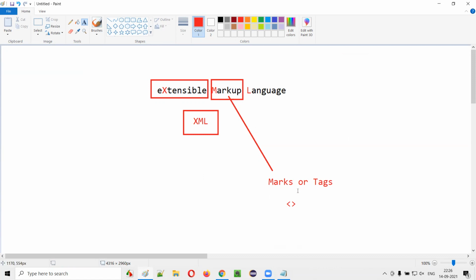Markup means these marks represent tags. We can also call them tags, guys. Less than and greater than together are called tags. Either marks or tags, that's the meaning of this markup case. So that's why XML is called extensible markup language, because it's using these marks.